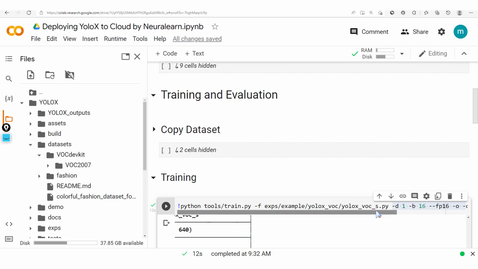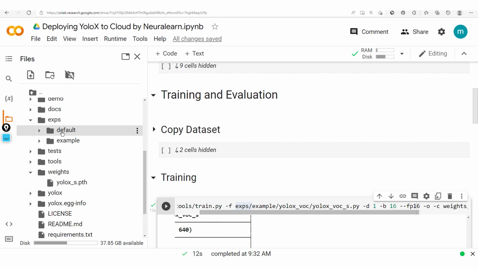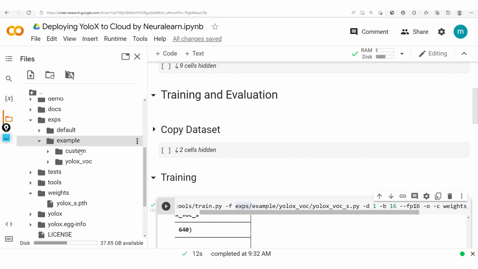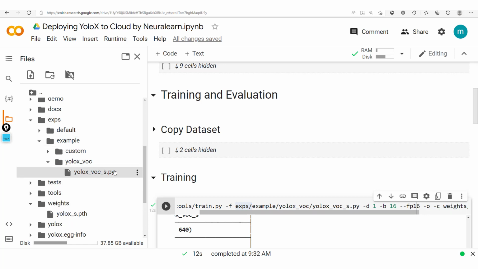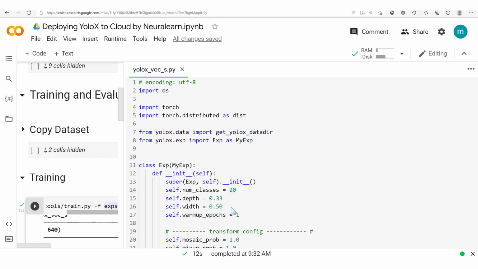So we're going to modify this YoloX VOCs.py file to take into consideration only this 2007 version. So that said, we're going to get into experiments, example, and YoloX VOC. Click on this, and we modify this file simply. So here we're going to modify this file. Let's reduce this.